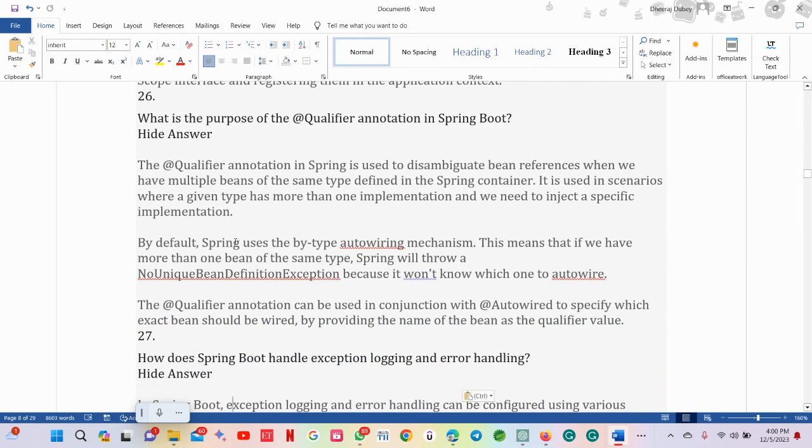By default, Spring uses the by-type autowiring mechanism. This means that if we have more than one bean of the same type, Spring Boot will throw a NoUniqueBeanDefinitionException because it won't know which one to autowire. So the @Qualifier annotation can be used in conjunction with @Autowired to specify which exact bean should be wired by providing the name of the bean as the qualifier value.